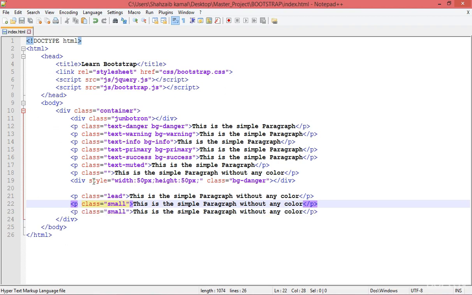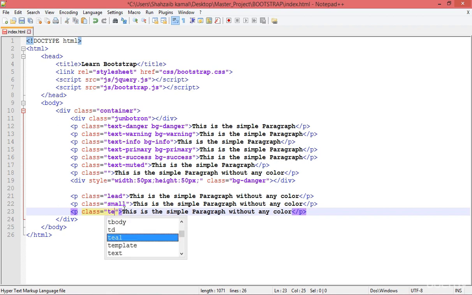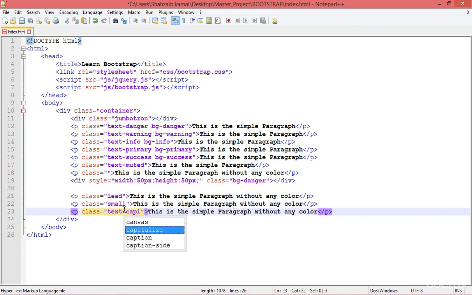Now the text capitalize, simply add text capitalize. Okay, so go to the browser. What does capitalize mean? I'm just clearing you first. Capitalize each word, each character. Capitalize the character of each word, first character, the T, then I, then T, then S, then P, then you know about all these things.